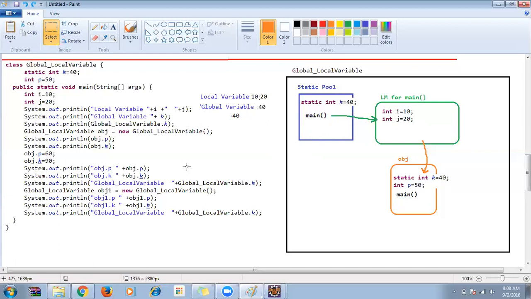Then it has to print P and K. Correct. So obj.p means where will the search go? It has to go to this object, obj here. Yes, the P and K values are available there. Super. So obj.p is 50. Obj.k is what? 40. That's the thing. Yeah. Thanks, Mita.